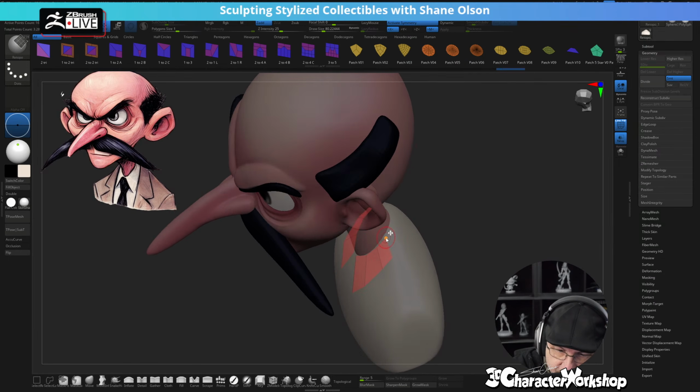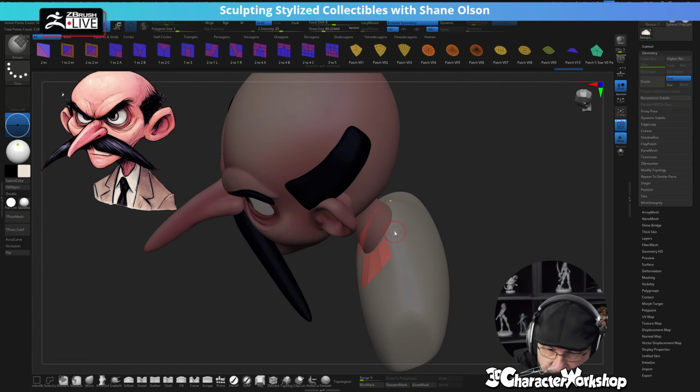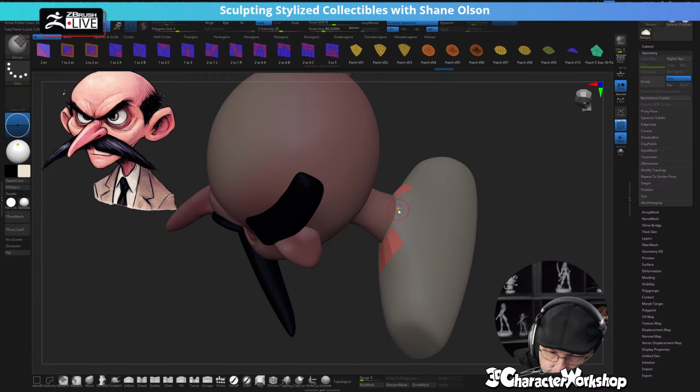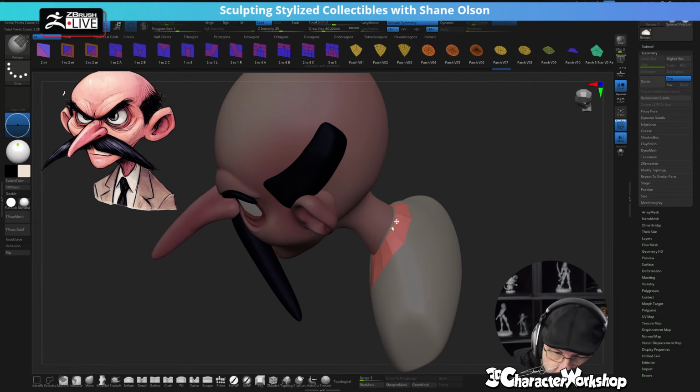This is probably my favorite new addition from the newer releases of ZBrush. It's really great. Can just kind of pull that up onto his neck, actually.